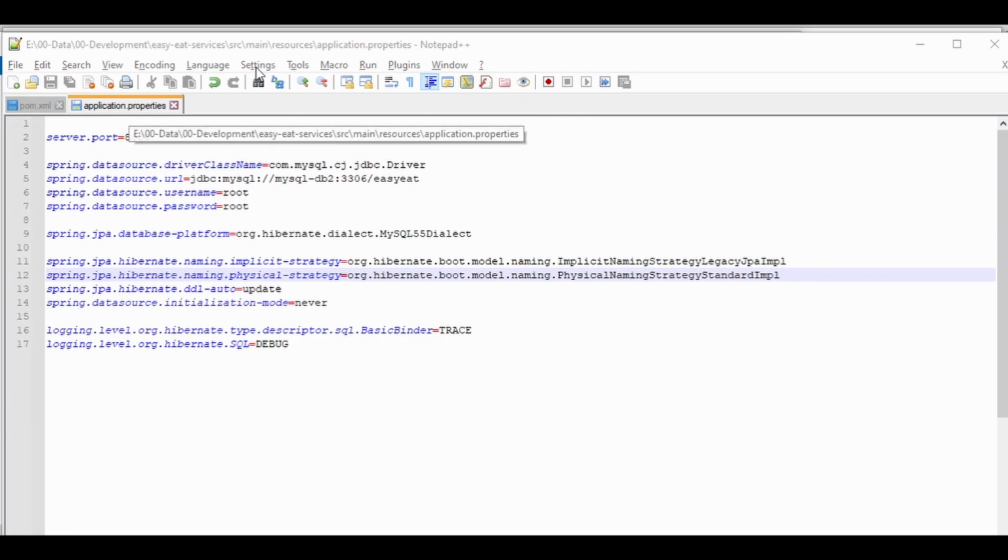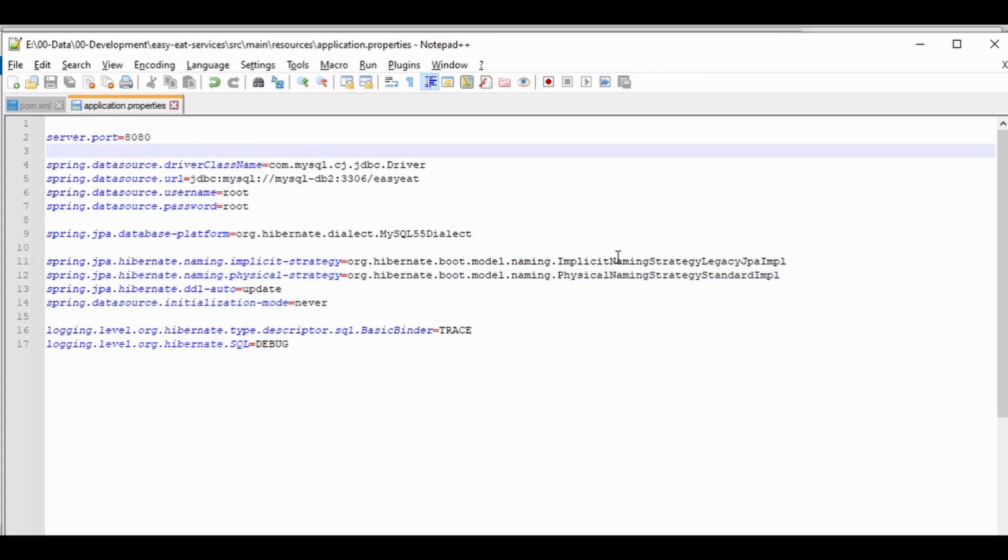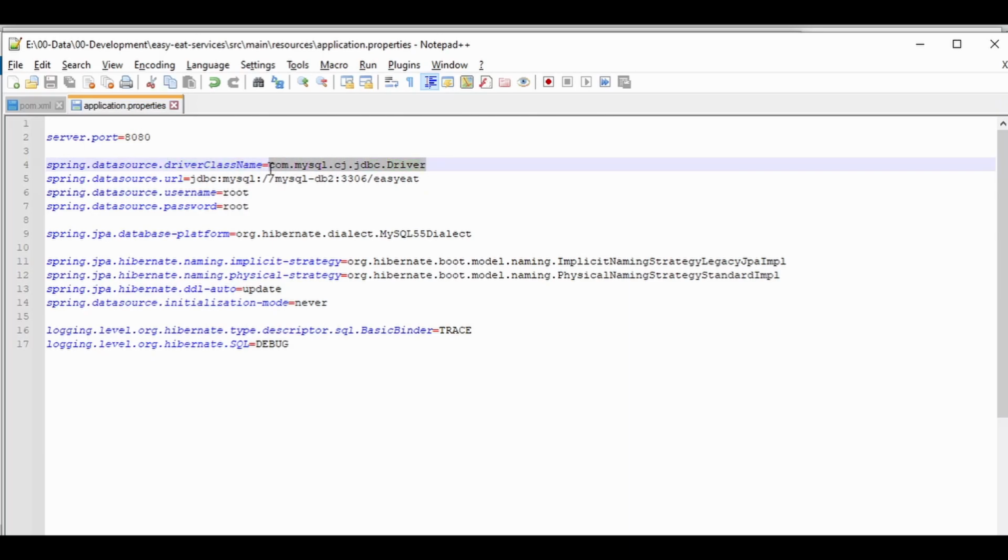Okay, so this is the application.properties file, and this server.port is 8080. Then we have the driver class for MySQL, which is com.mysql.cj.jdbc.Driver. Then we have the URL, and if you can recall the Docker-compose file, you will remember that we have named it MySQL db2, and the port is the same 3306, and it is the database. Now the password and username, we left it root for the simplicity. Then we have the dialect, and the rest of the information is over here.